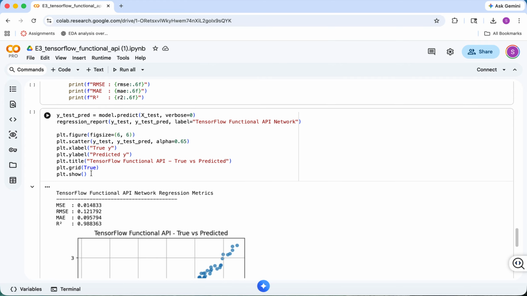And in the last section, I use the trained model to predict the test set. The predictions are stored in y_test_pred. Then I call the regression report function to print the final regression metrics for the TensorFlow functional API network. These values show how well the model performs on unseen test data.